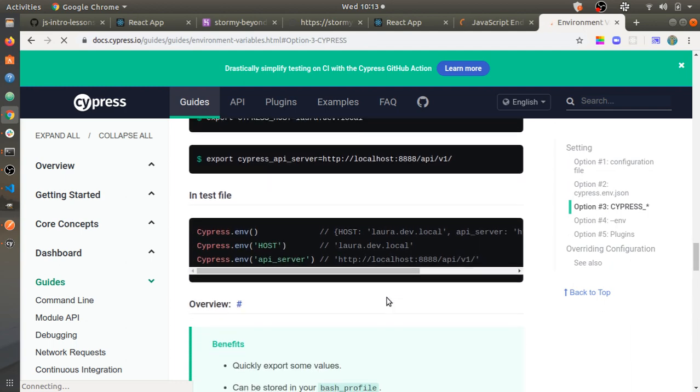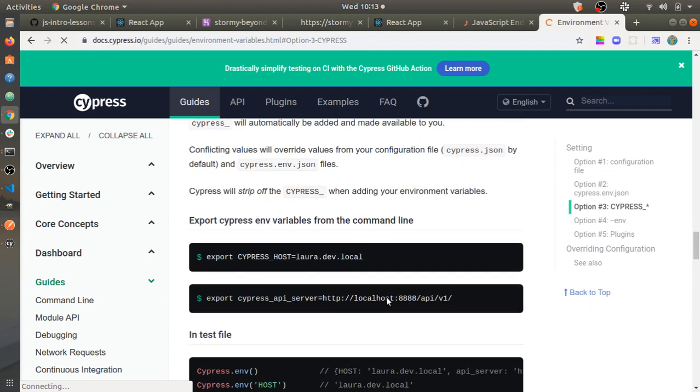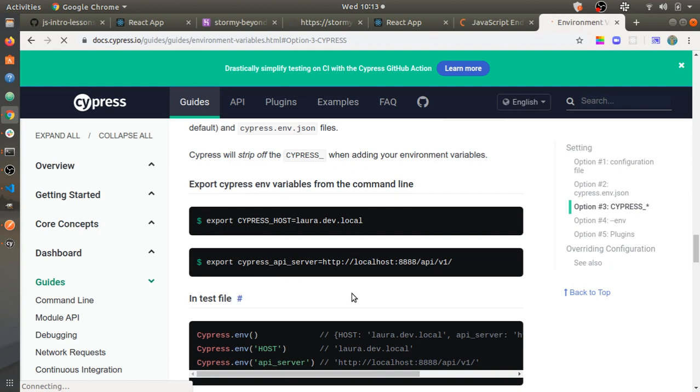Yeah, all these different ways. And it actually doesn't have to be in all caps. That's a shell convention to set environment variables in all caps, but it looks like it probably understands it whether you have it in all caps or not.